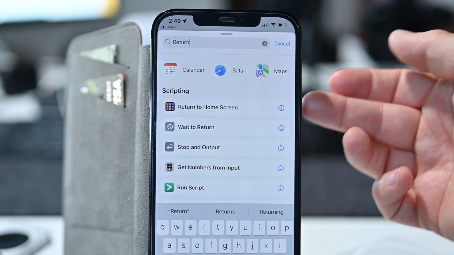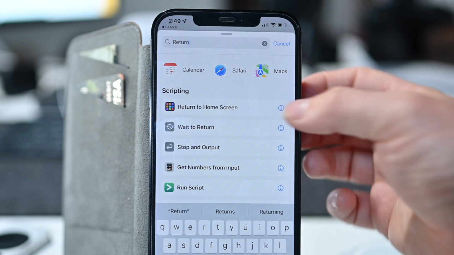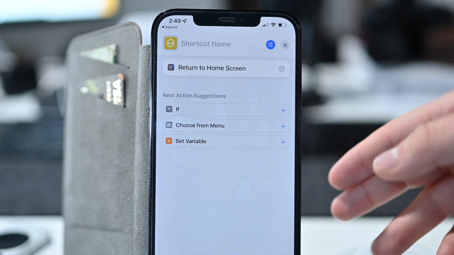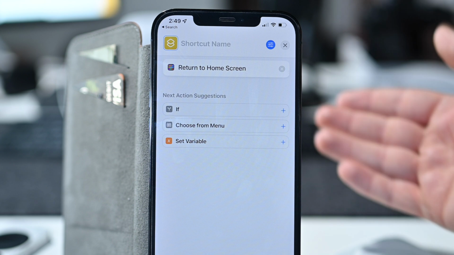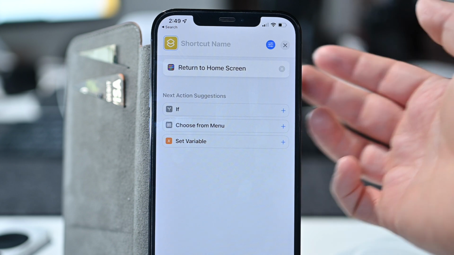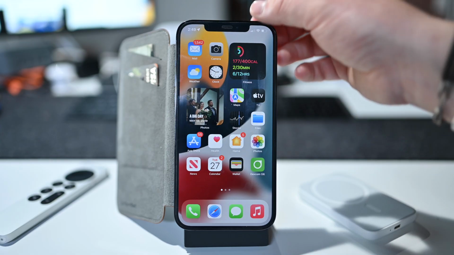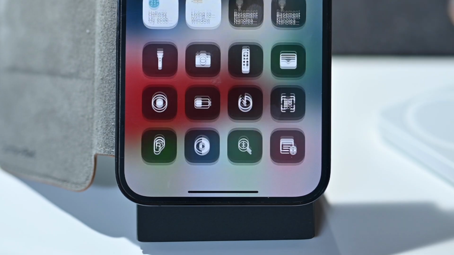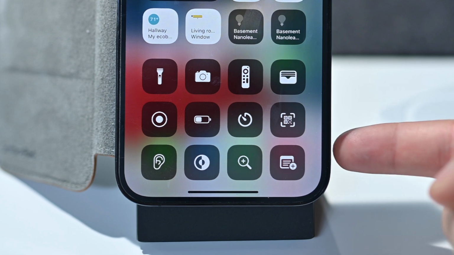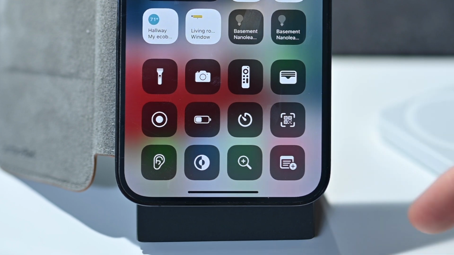Inside of Shortcuts, there's a new action to return to home screen, so you can run some sort of shortcut and then return to home screen as that last step, or as an earlier step inside of that shortcut. For Control Center, there is a new icon for Notes down here. It looks a little bit different, has those lines on the note itself.